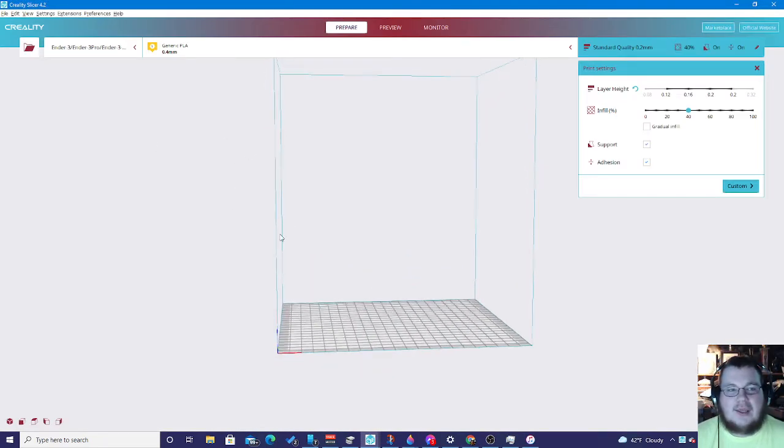So, right out of the gate, you have your tool menu up here at the top, with File, Edit, View, Settings, Extensions, Preferences, and Help. You should not need to do any of these things and mess with any of this stuff right out of the box. Over here are the Prepare, Preview, and Monitor buttons.